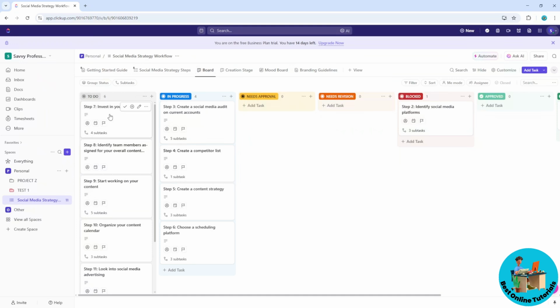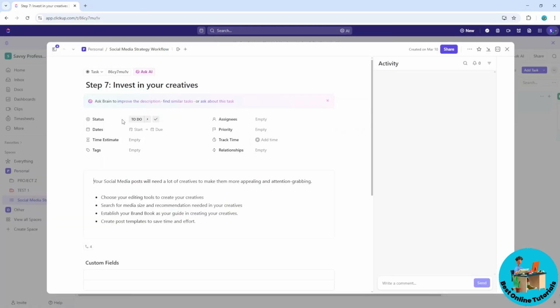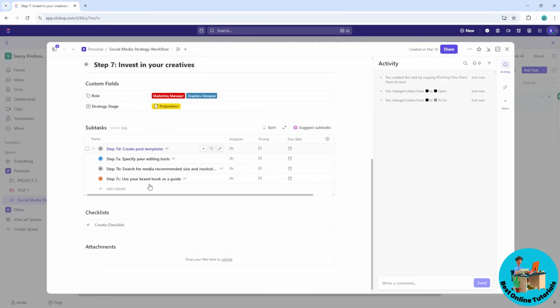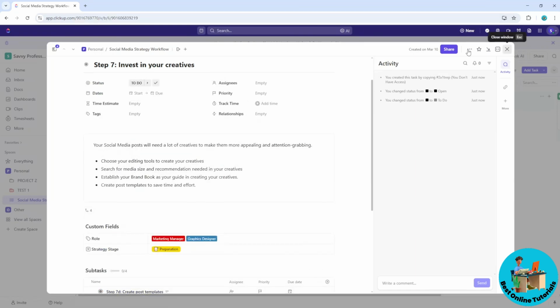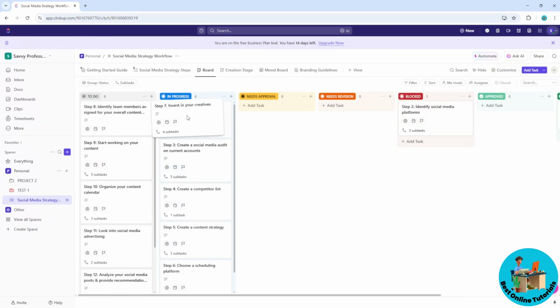Over here on the board, as you can see, we have multiple steps. So just click on it, and from here you can, of course, change it based on the project that you are going to do. Once you have changed it, you can just click and drag it, and you will have it on the next bar.